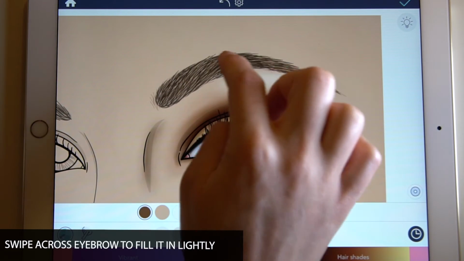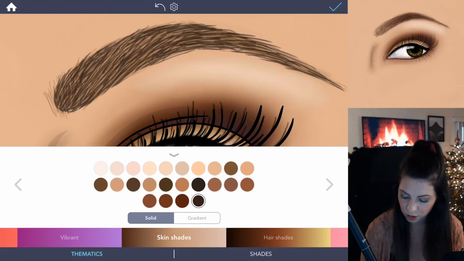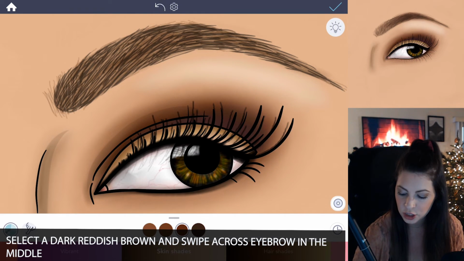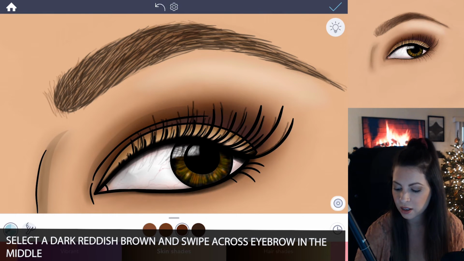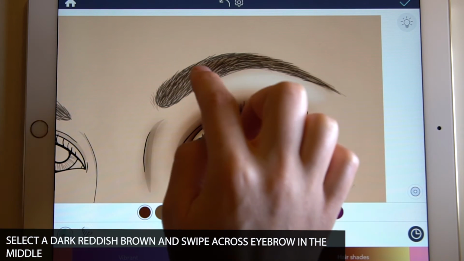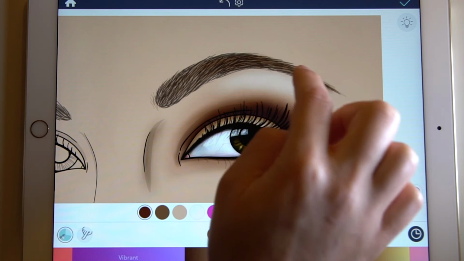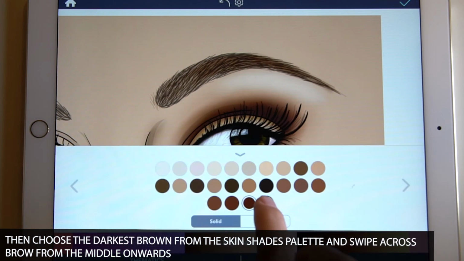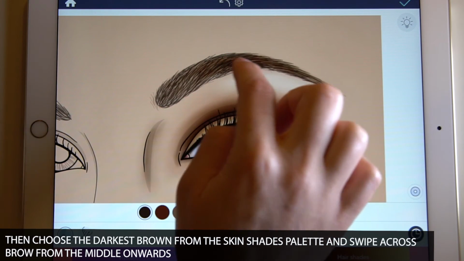Now in the same palette, I'm going to switch over to a medium reddish brown just to add a variation of color. And I'm just adding it in little swipes across the middle of the eyebrow. And then I'll choose the darkest brown there and then begin to add it in, starting in the middle and then going down to the end of the eyebrow.